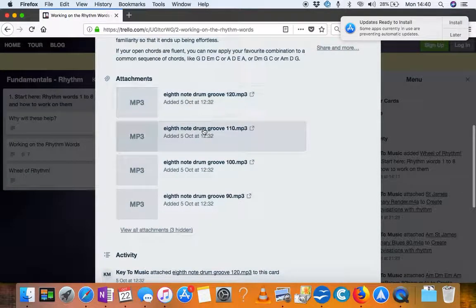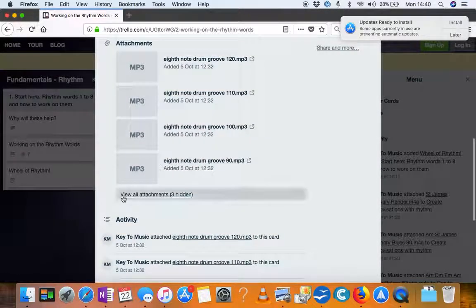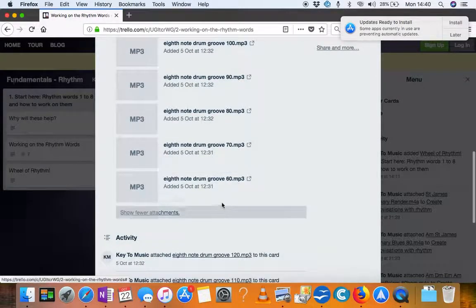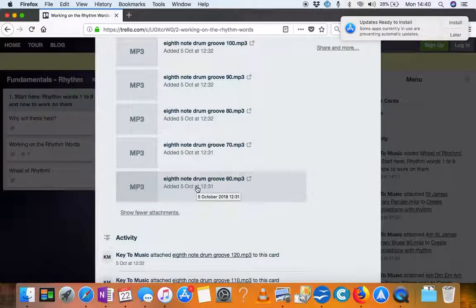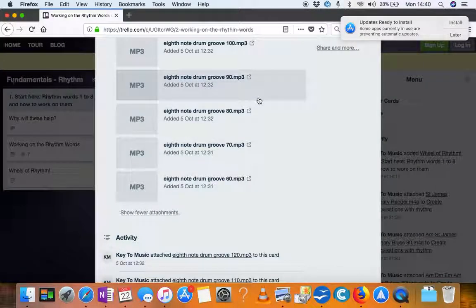And here I've got a bunch of different drum tracks for you to use. You'll see that it says three hidden. So if I just click on that, then I get the other ones that are down here. You want to start slowly. So if I click on eighth note drum groove, I'm going to get this little window that's going to give me the eighth note drum groove at 60 beats per minute. And then that's just going to keep you honest in this instance about whether you are doing it in time and whether you can remember it in time.